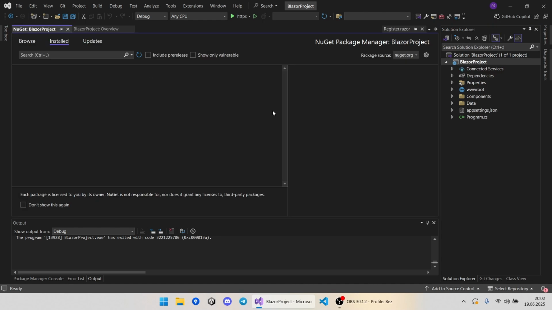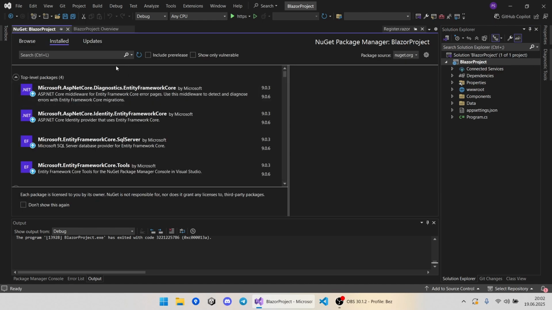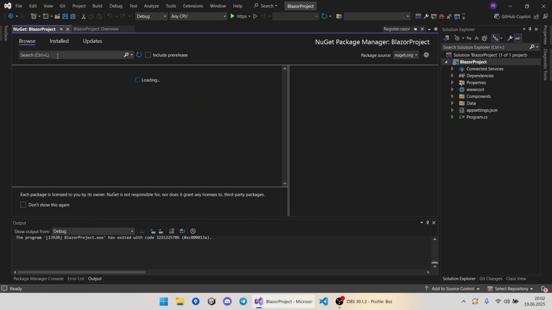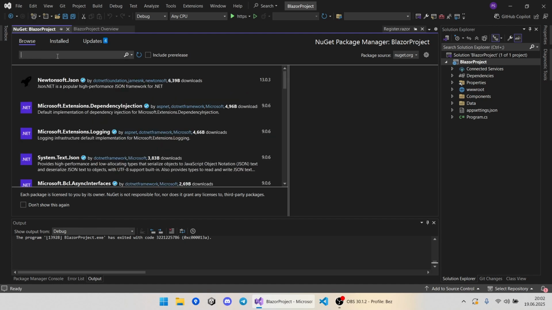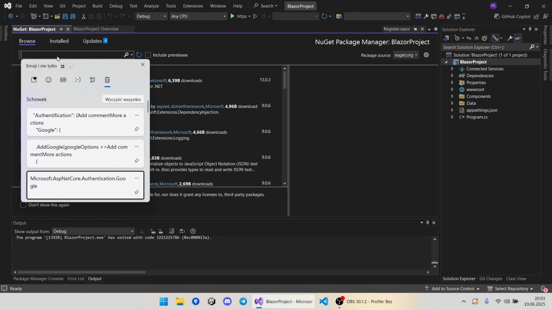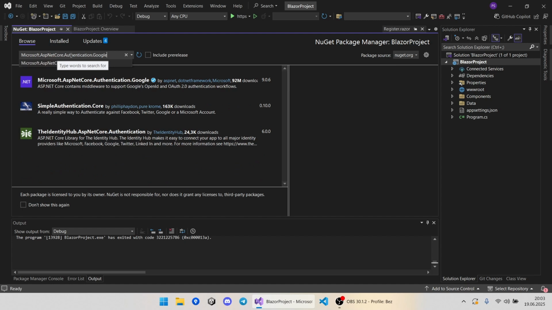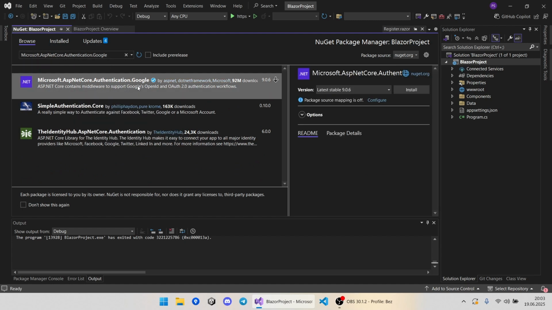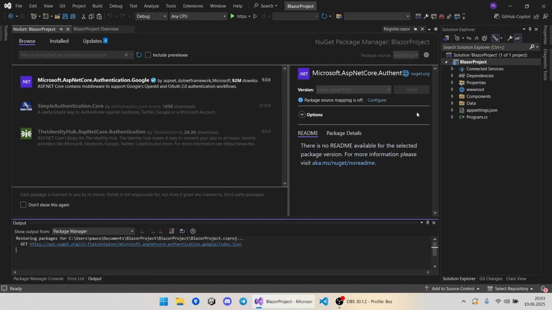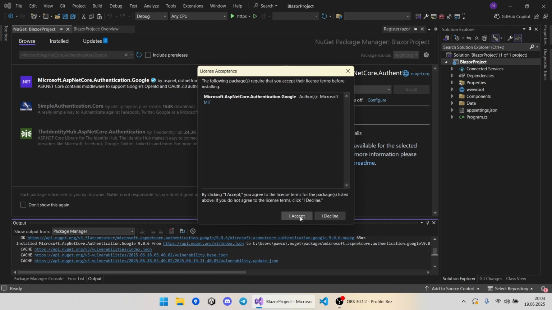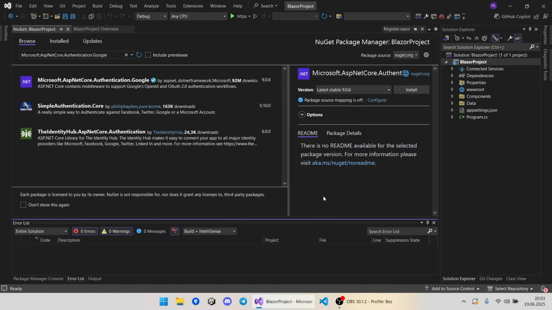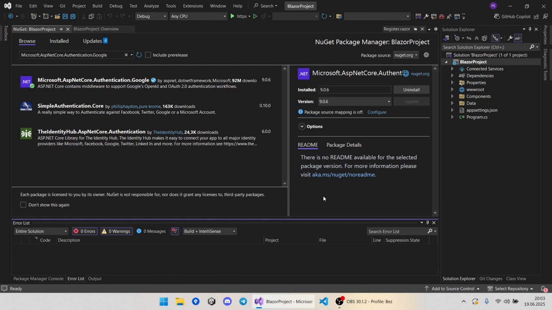To use Google Sign-in, we need one NuGet to install. Let's browse, and I already have that on my clipboard. It's going to be Microsoft.AspNetCore.Authentication.Google. We need to download this one. Let's use the latest stable version and let's click on install. Yes, I accept. Okay, so it's installed. Now let's go to the second step.